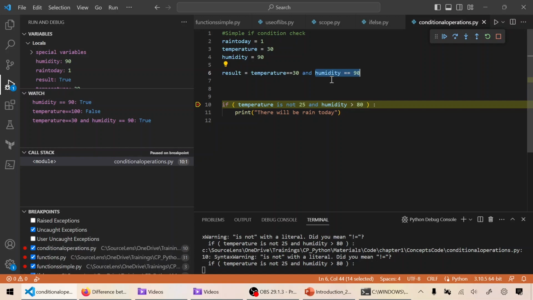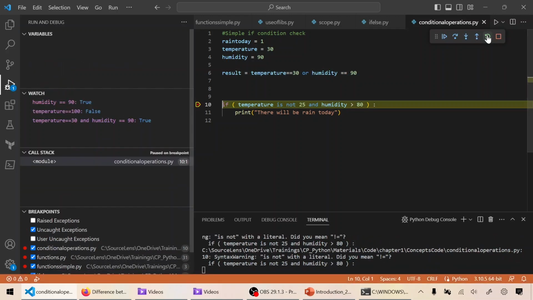Now, if you want it to be true when just one of these conditions is true, you can use the OR operator. Just like the AND, we have the OR operator. Temperature is equal to 30 or humidity equal to 90. That's how it is written. Now let's see that. In the first case the result is true. Now I'm going to make this particular statement false. I made it 31. Now also this will be true, as you can see here.